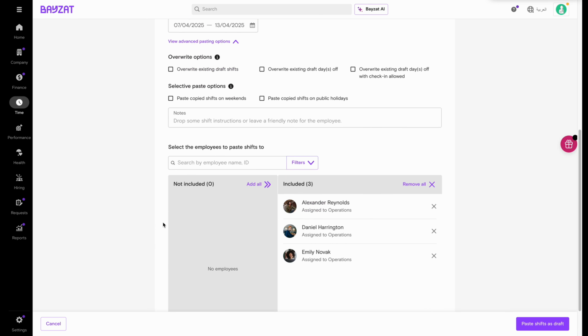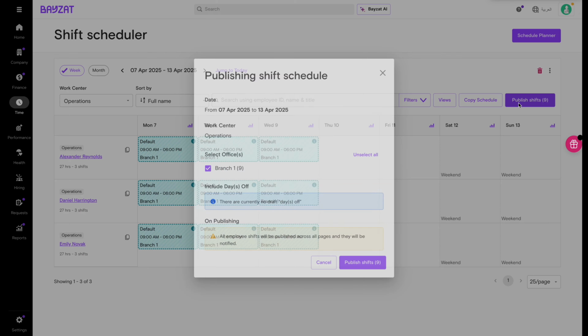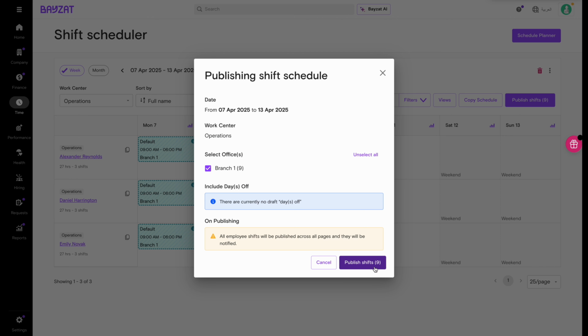Once the shifts are created, the final step is to publish the schedule so employees can see their assigned shifts. Click Publish Shifts to notify employees about their schedules. Employees will receive push notifications on the Bayzat app, ensuring they stay informed about their upcoming shifts. With the shift schedule set up and published, employees will have clear visibility of their assigned shifts, and schedulers can efficiently manage coverage.